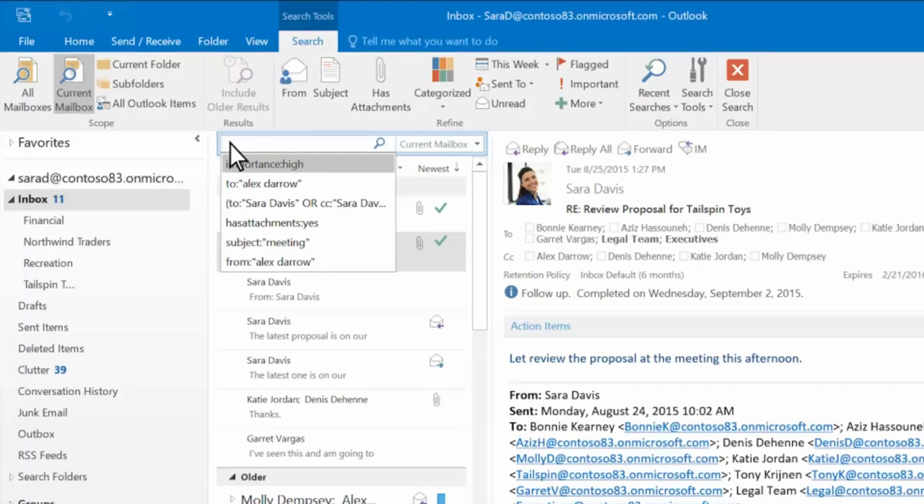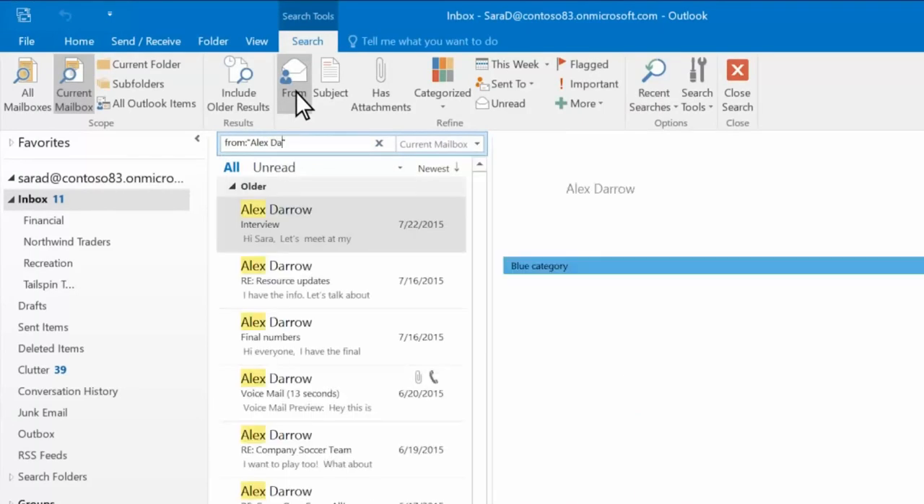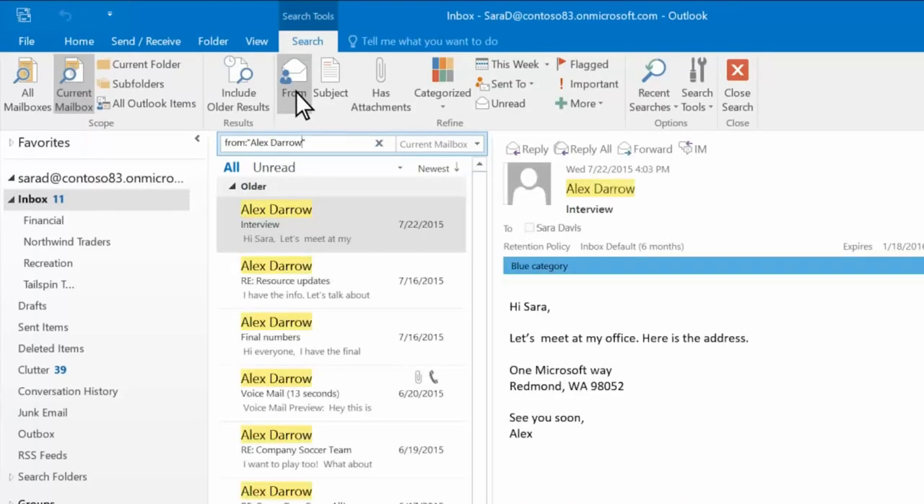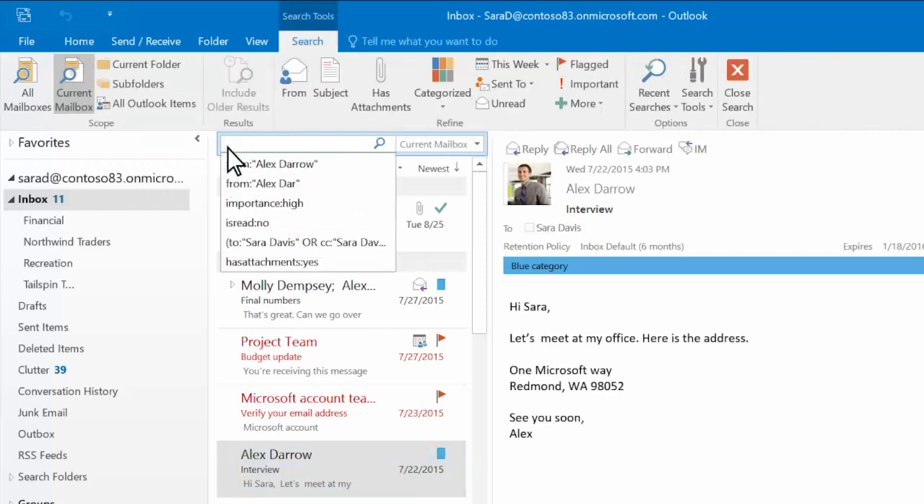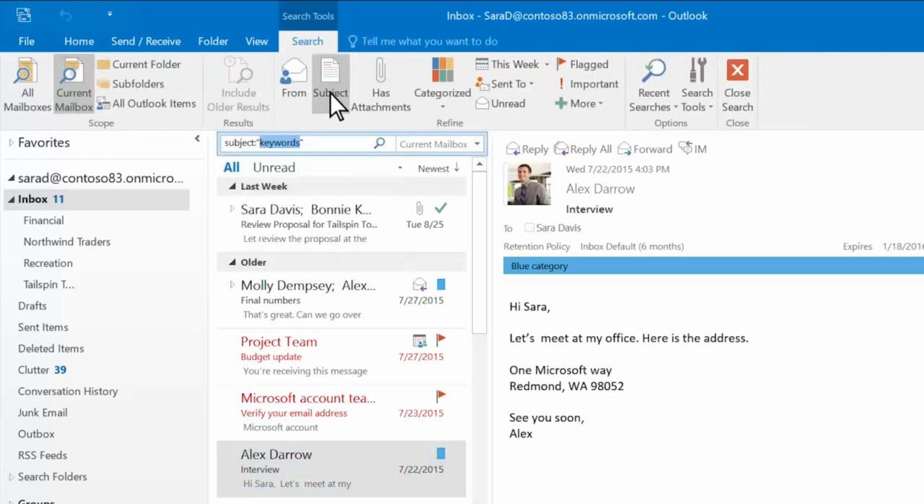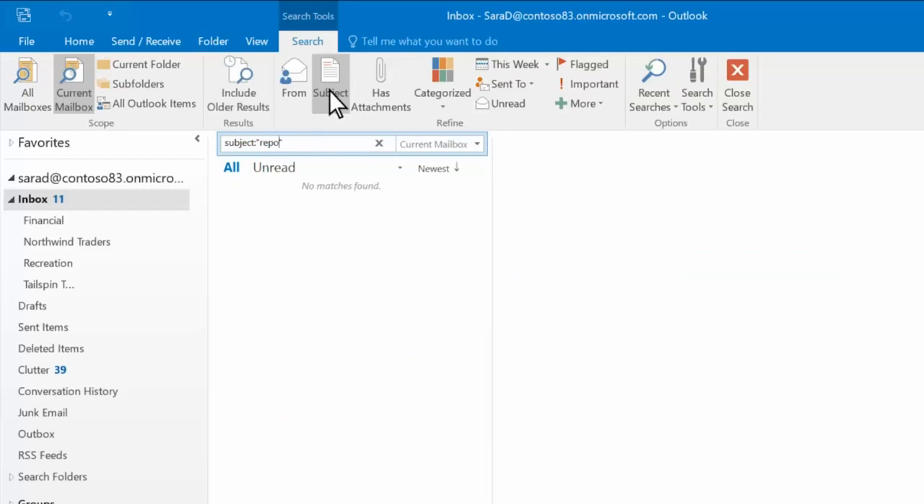To search for email from a specific person, select From and enter the name of the person whose messages you're searching for. To search for mail based on the subject line, select Subject and enter the word or phrase that you're looking for.